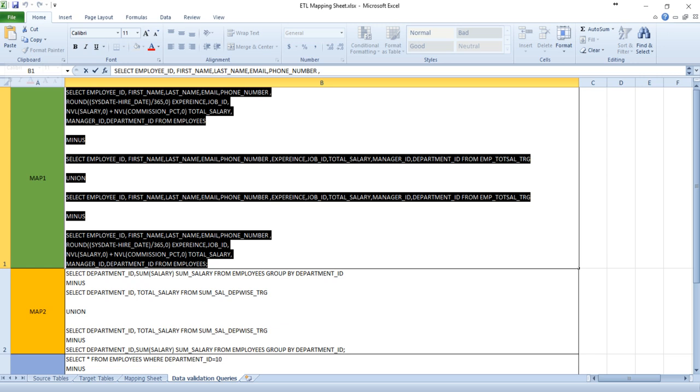So there is a difference. The ETL developer also creates scripts, but those scripts are useful for loading the data into the targets. But our SQL scripts are useful for testing the data which is already loaded into the target.